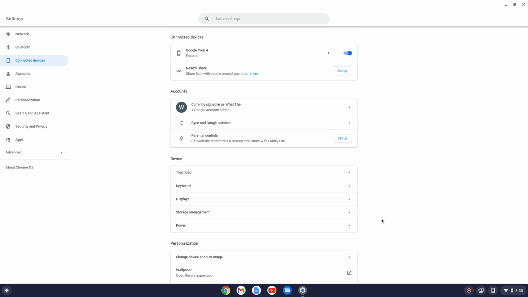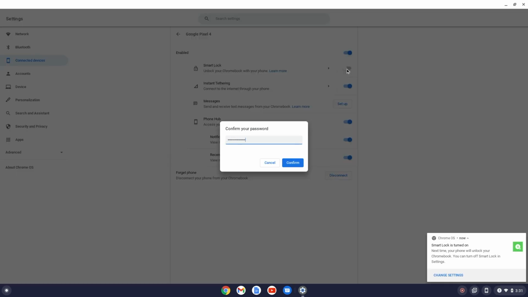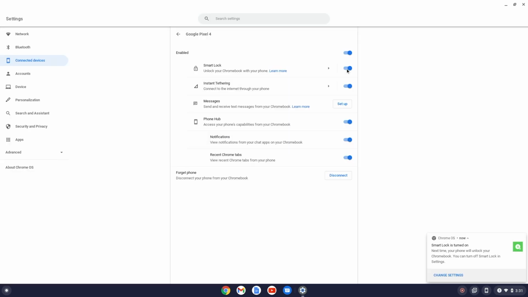Select the right arrow next to our connected phone. If Smart Lock is toggled on, select the right arrow next to Smart Lock. If not, make sure your phone is unlocked, and then toggle it on and enter your password. Then select the arrow next to Smart Lock.